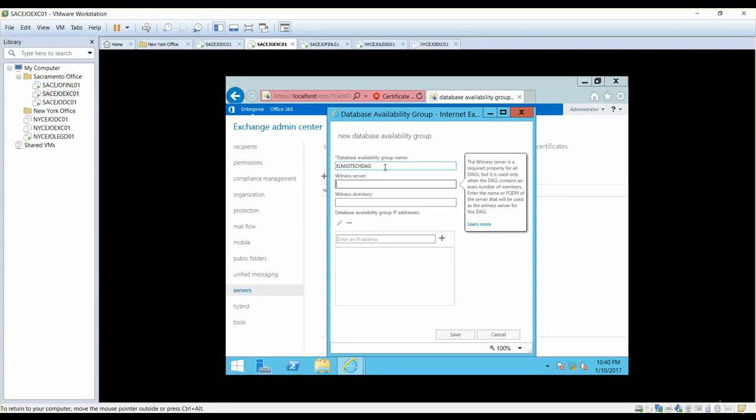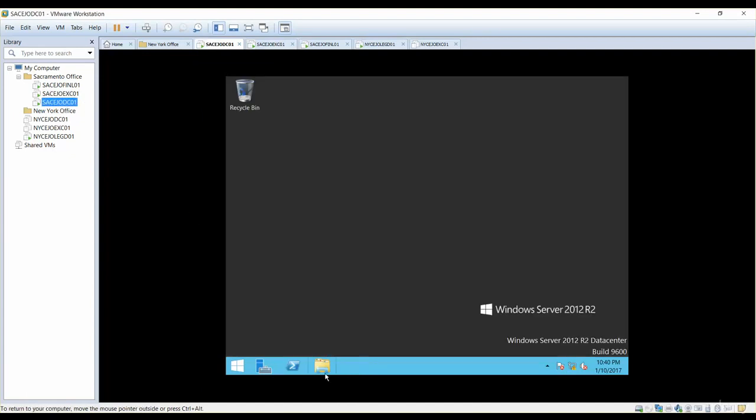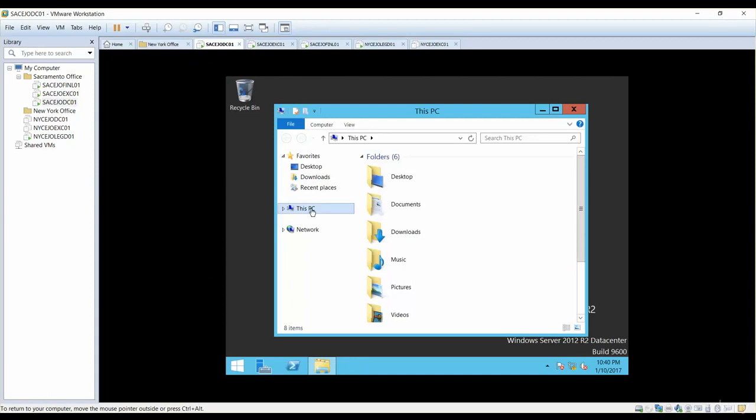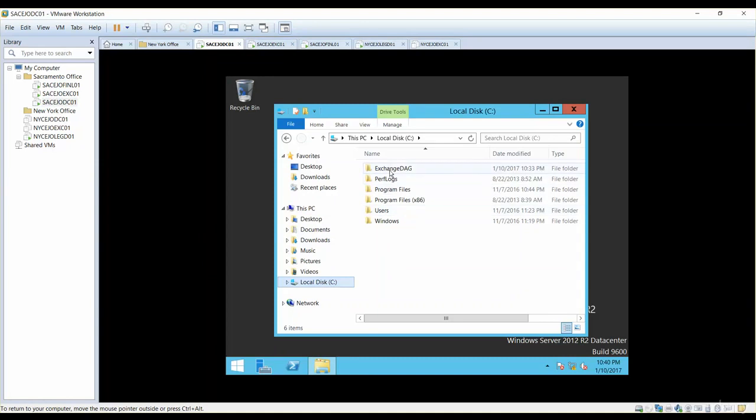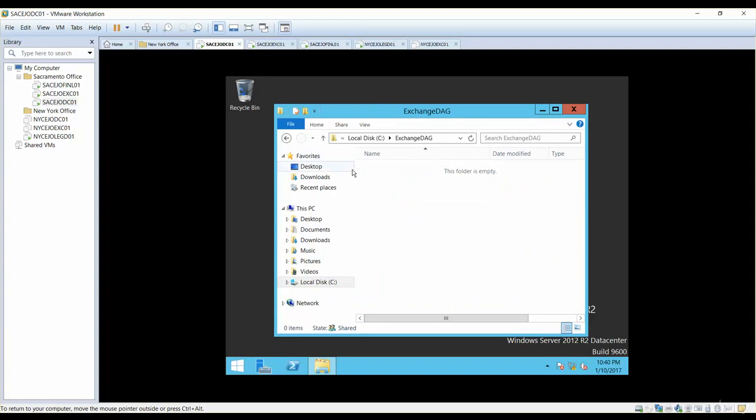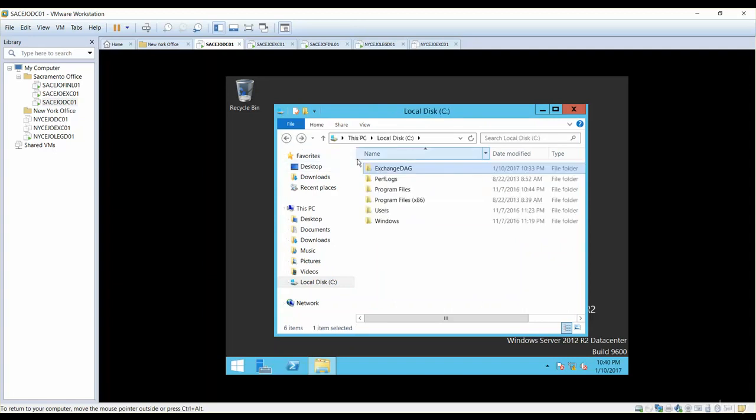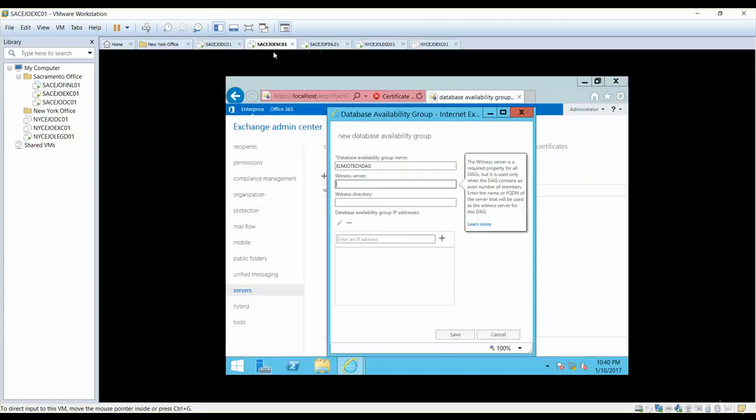To configure the witness server, you need to add the server name. We are going to use our Sacramento LGO DC01 as a witness server, because we don't have any file server available. I'll go to the C drive, where I have already created a folder. All you need to do is create a folder on any location that you want to use as a witness location for your DAG, and then go back to your Exchange server.